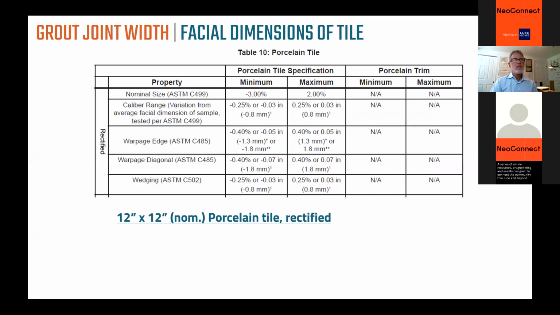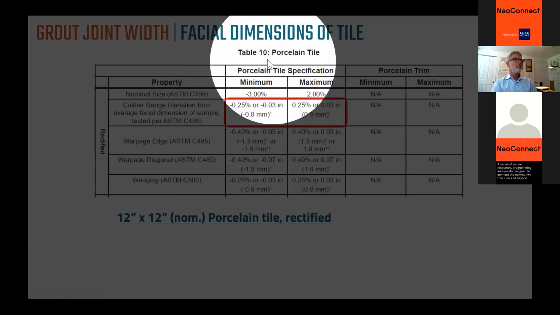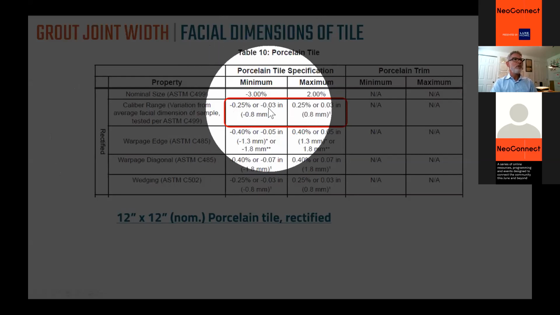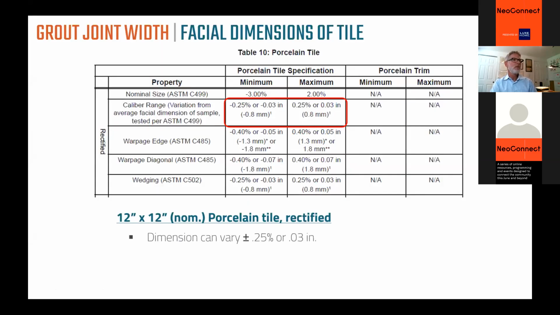But what can they sell you? What can they make? So this table, which comes from the ANSI A137.1, is really for the manufacturers. And this tells you that for rectified tile, this is table 10 for porcelain rectified, the tile can vary plus or minus 0.03 of an inch, plus or minus 0.25% with a cap of 0.03 of an inch, okay? There's a different part of the table for calibrated. We're looking at rectified because I want to show you the best, the highest standard that there is. So in the table, it says the tile, we'll use the 12 by 12, for example, can vary plus or minus 3/100 of an inch.